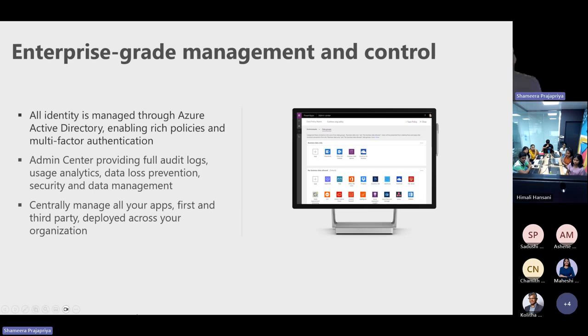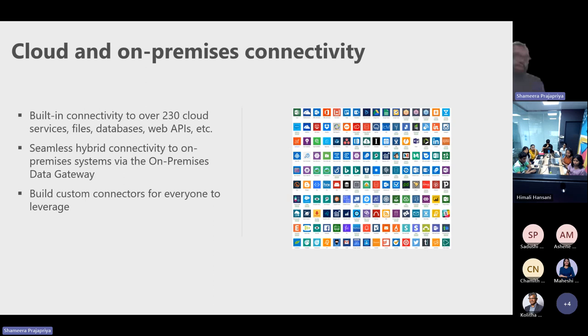And the admin center provides full audit logs, who accessed which application. You don't want to develop this in your application. There are things like who accessed the Power App, who accessed the SharePoint list, so many things are there. So built-in, connected over 230 cloud services, file, database, APIs, everything. These are a few applications highlighted here. You can use these. Seamless hybrid connectivity to on-premise systems via the on-premise data gateway. Build custom connectors for everyone to leverage. So everything is available.